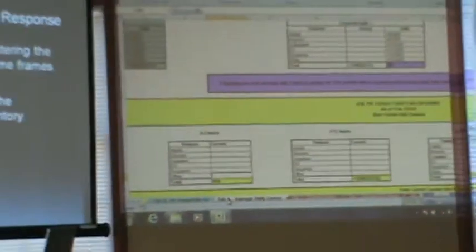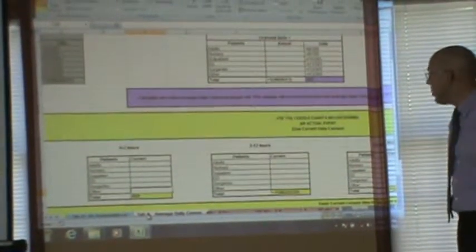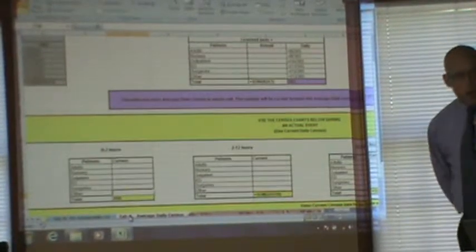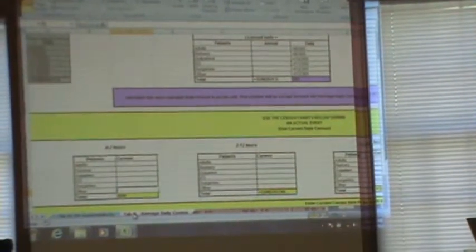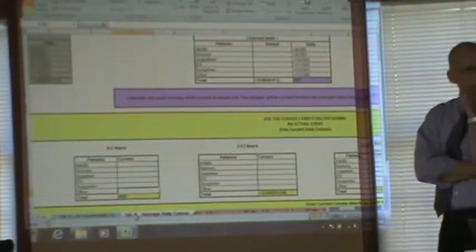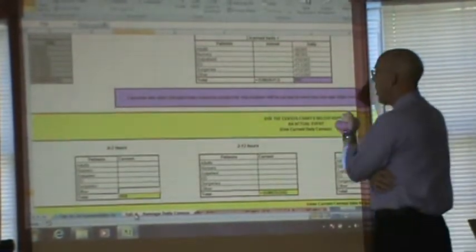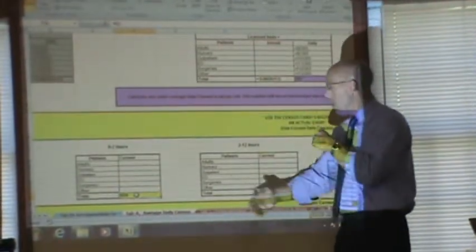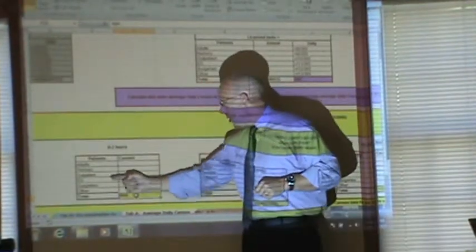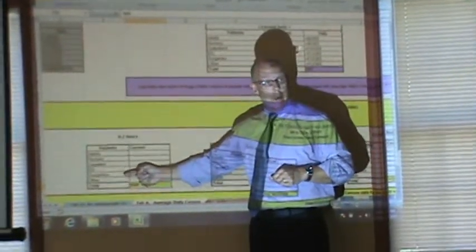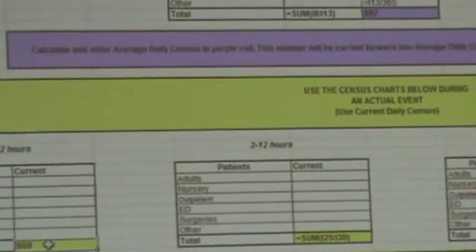Could you go back to the tab that shows average census? My question was, is there an ED, emergency department? There is. And again, there's no science to that. Name it whatever you want, add categories, subtract categories. It doesn't change the math.